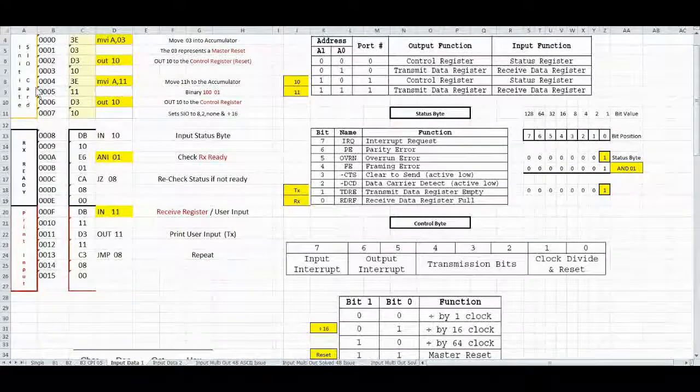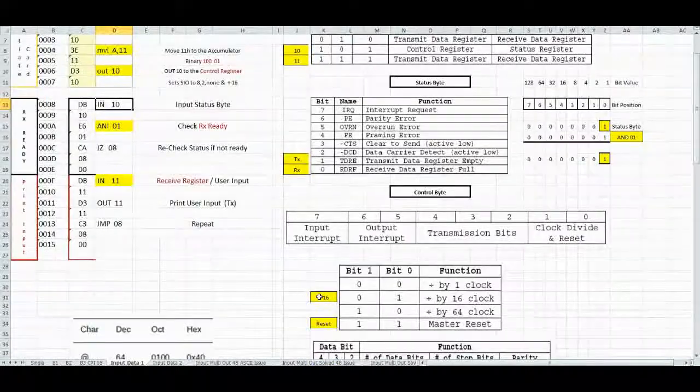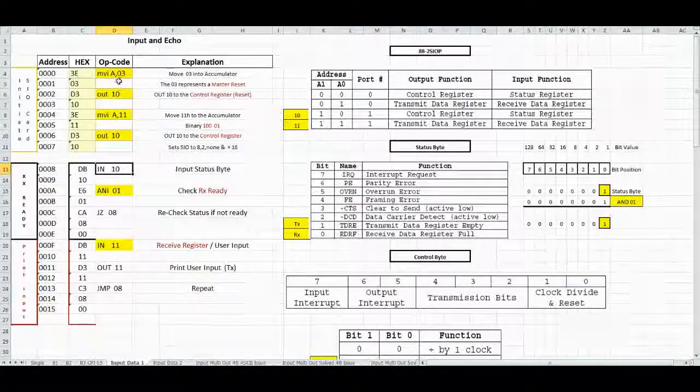To start off with initializing the serial card, the first thing you have to do is a master reset. So I moved the 3 into the A register and then outputted that on the control register at 10. If you look down here, this is the actual control byte, and bits 0 and 1 are used for the clock divide and the reset. A binary 11, decimal 3, is a master reset. So we output that onto the control register, and we've reset the serial I/O board.